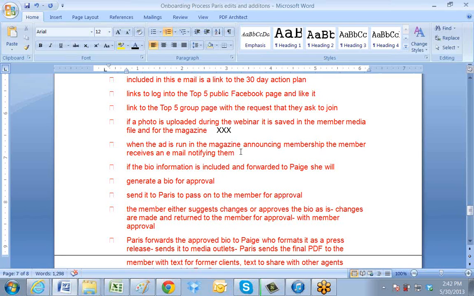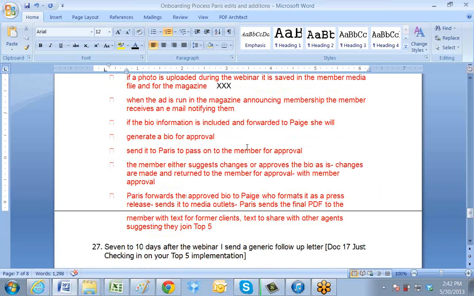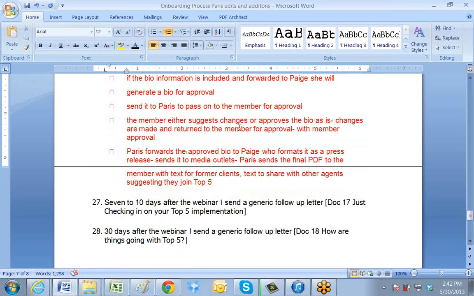When the ad is run in the magazine announcing the membership, I take that ad and send them an email announcing that that's going to be in the magazine, send them a link to the online version. The biographical information is forwarded to Paige. She will generate the bio, send it to me for approval. It also goes to the complete PQ team. I will take and forward that to the person. They will either, as it says here, suggest changes, or they'll approve it as it is.